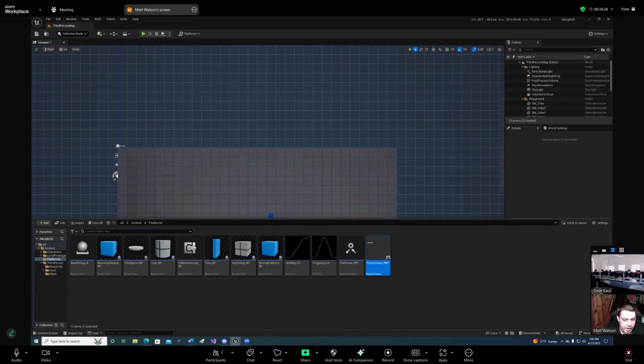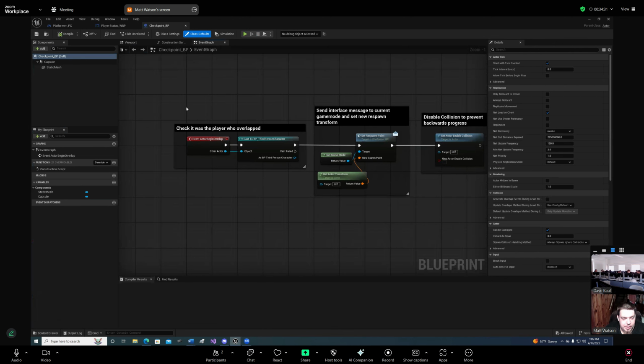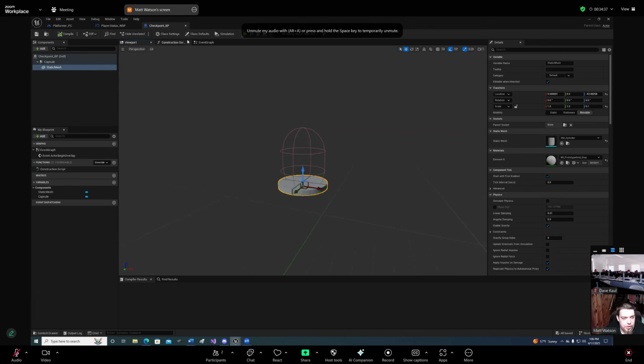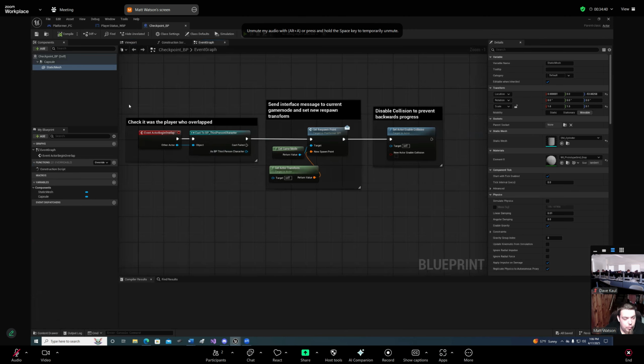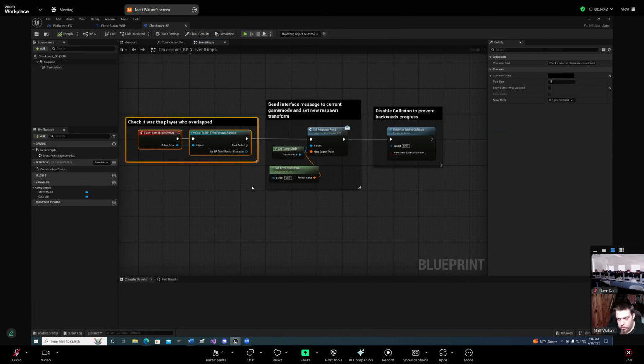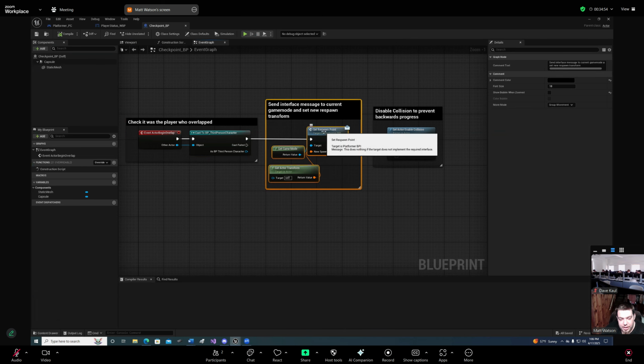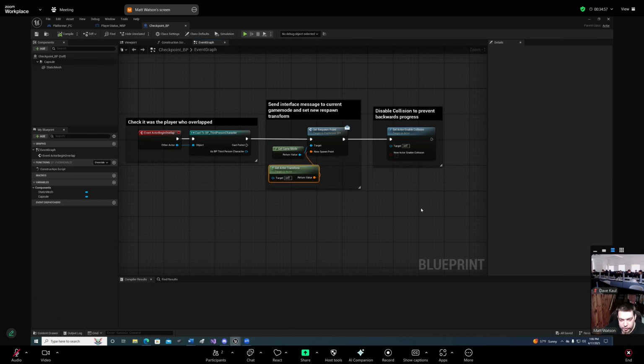So the way we did that was we have our checkpoint blueprint that we made, and the checkpoint blueprint is just a little platform here with a collision volume for a trigger, and then when the third person character or our character overlaps, then we are going to call a dispatcher or an interface to be made on the game mode and tell it what the transform of this checkpoint is. And then we turn off the collision so that we don't do it more than once, so we can't backtrack, essentially.